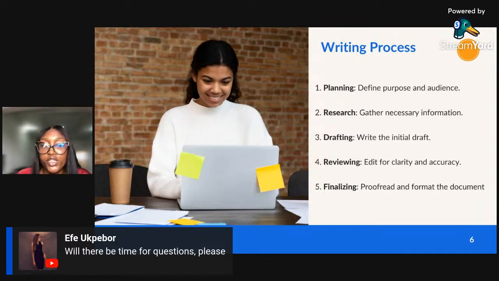So after your reviewing stage is the finalizing stage where you proofread and format the document. Here, you make sure it's easy to read and free from errors. You check for spelling and grammar mistakes. There are tools like Grammarly. They have the free version. You can get the free Grammarly extension. If you don't have money to pay for Grammarly Premium, you can get the free extension on your system.